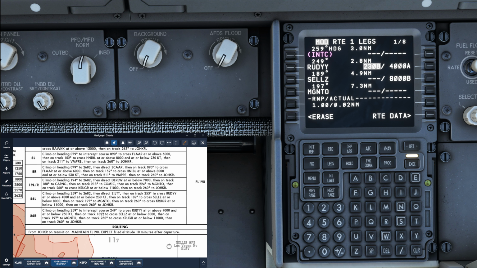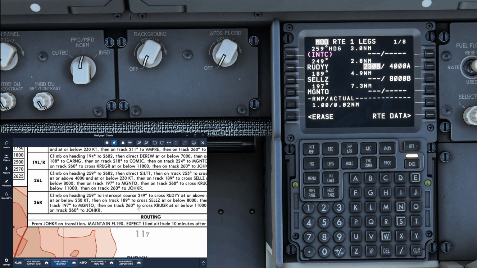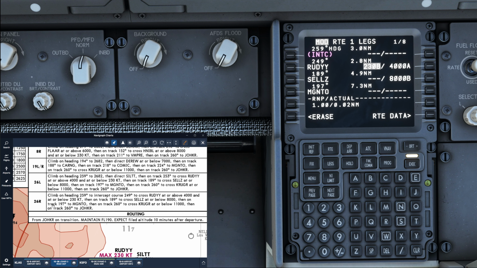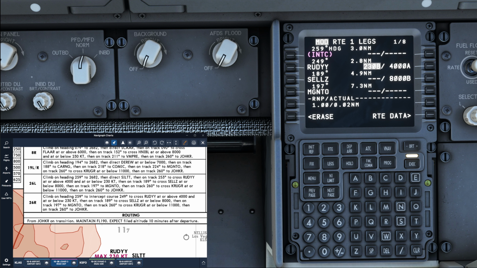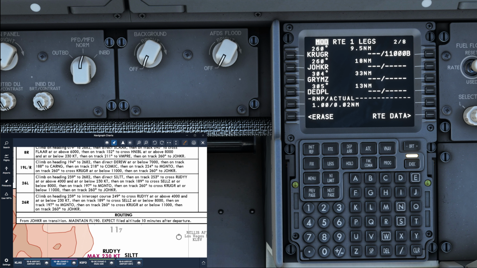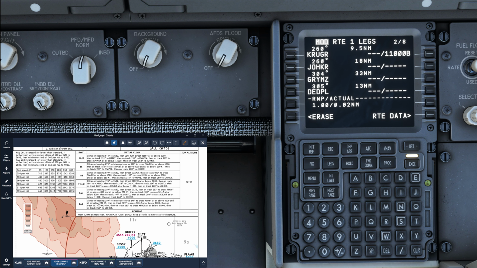So then we continue on track 189 towards Sels, which is at or below 8000 feet. So we've got 189 inbound to Sels at or below 8000 feet. Then on track 197 towards Magneto. So that's 197, Magneto. And then track 260 towards Kruger at or below 11000 feet. So we've got 260, Kruger at or below 11000 feet. Then on track 260 towards Joker, and we have 260 inbound to Joker. So that is the initial climb of our SID.